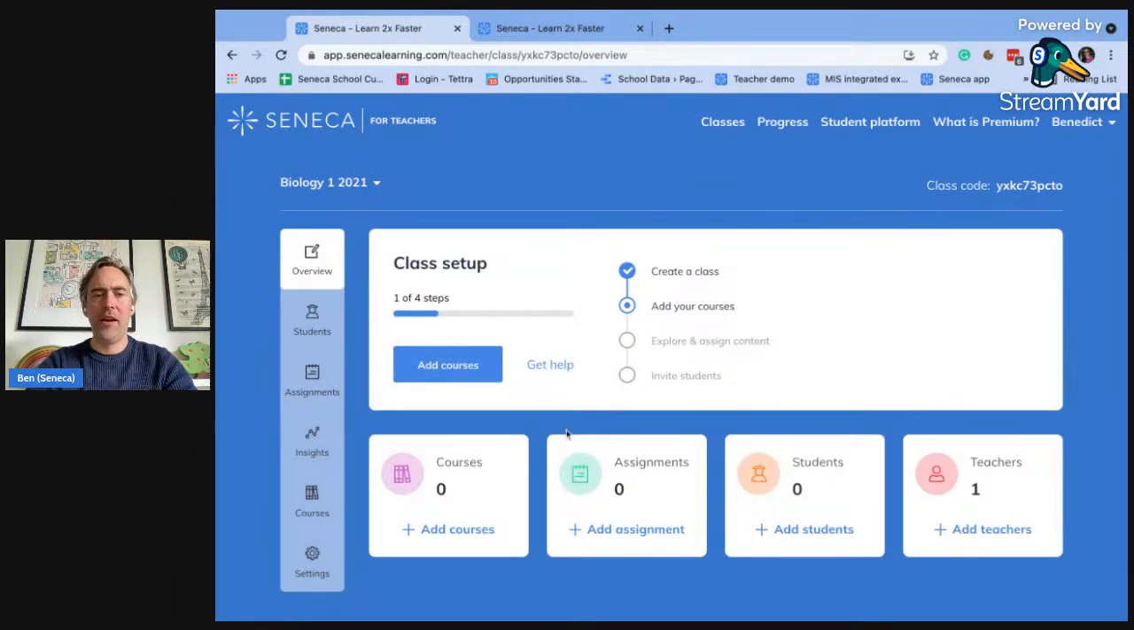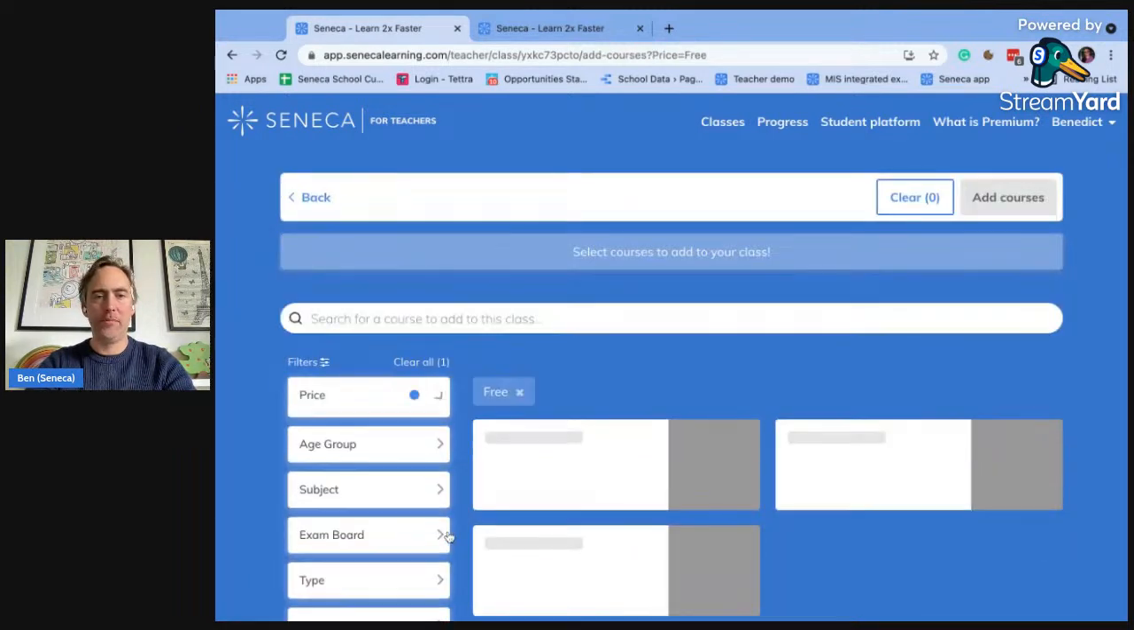You'll see at any point within this setup flow, you have a nice reminder and prompts of what elements you need to do to ensure you're maximizing that workflow, maximizing the impact of Seneca. We've got a tick, we've created the class. Now we need to add the course content. You'll see these tiles below will just work from left to right. So I'm going to add a course.